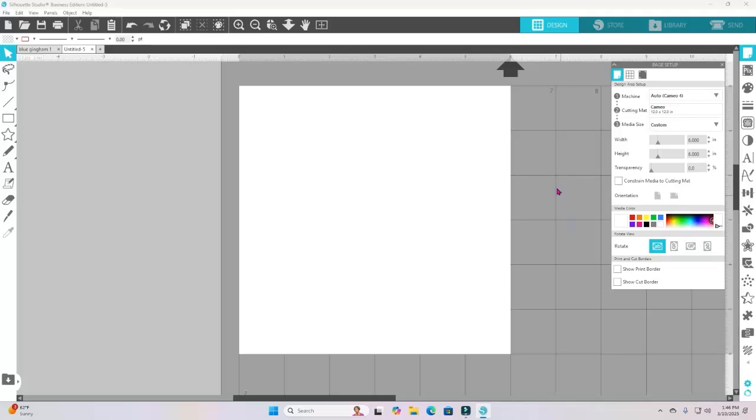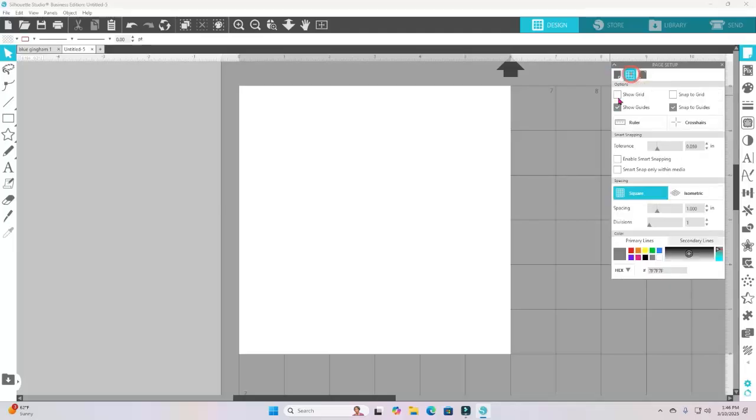So the next thing I want to do is change my grid settings here. So let's go over to the second tab to change our grid settings. I don't need to show my guides or snap to guides, but what I want to do is go down here to spacing and divisions, and I'm going to change my spacing to 3 inches, and I'm going to change my divisions to 4.